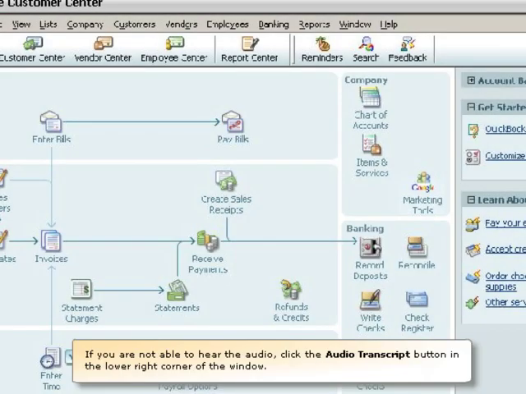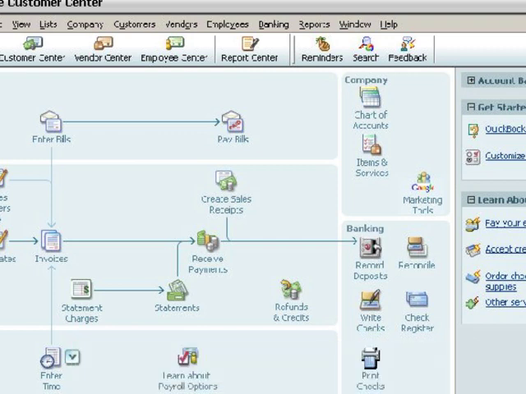QuickBooks makes it easy to manage sales by tracking information about all of your customers. You can view and edit information on existing customers and enter information on new customers in the Customer Center. To open the Customer Center, click Customer Center.